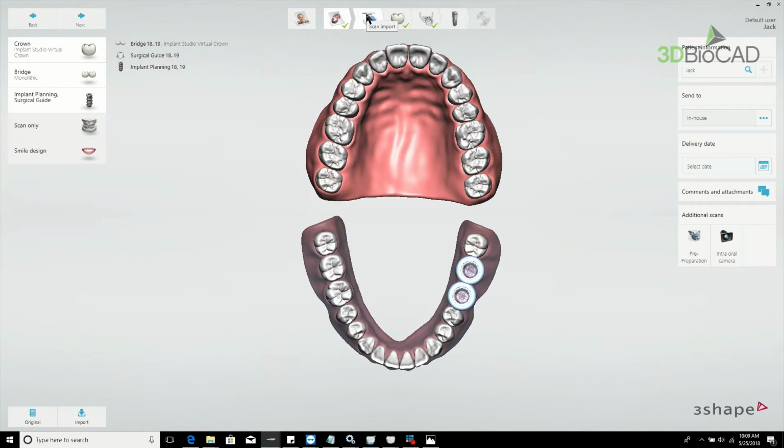Next step, we're going to do import. But before we go to the next step, if you are a doctor, please make sure you set whether to send to in-house or to your dental lab. If you set send to in-house, after planning and surgical guide design, you will have your own STL file for the surgical guide on your computer. But if you set an outside dental lab, after planning and guide design, you can send it to your lab, and then your lab will print or mill your guide, put the sleeve in, finish, and deliver it to you.